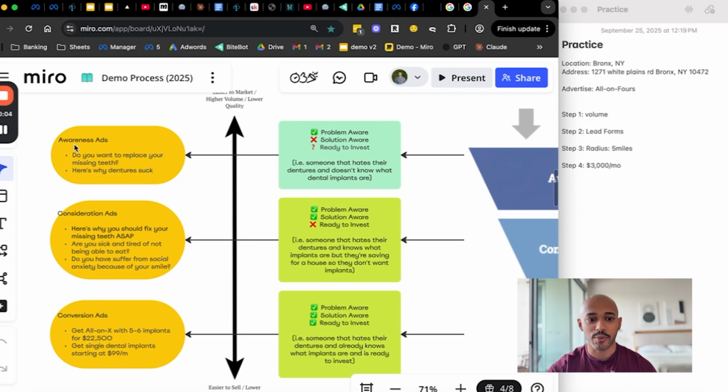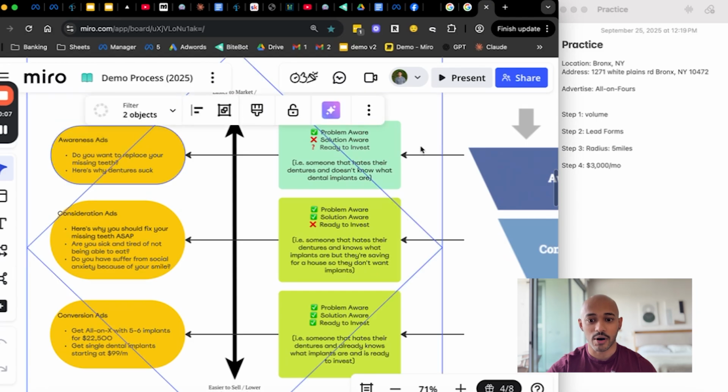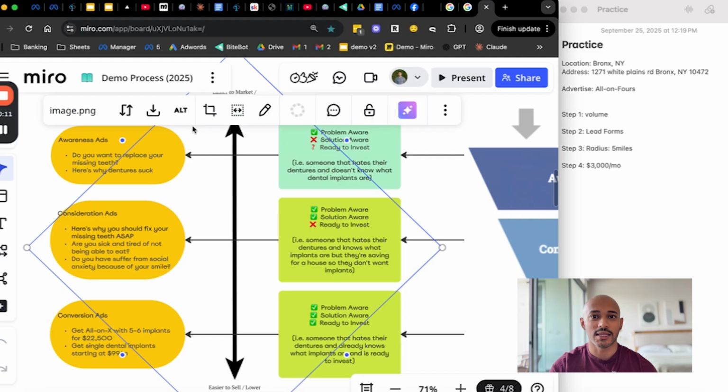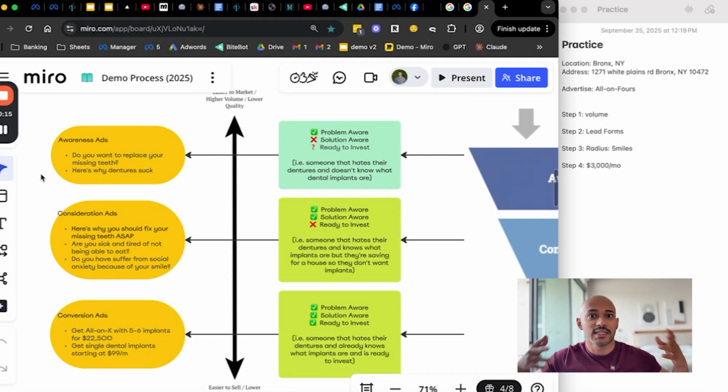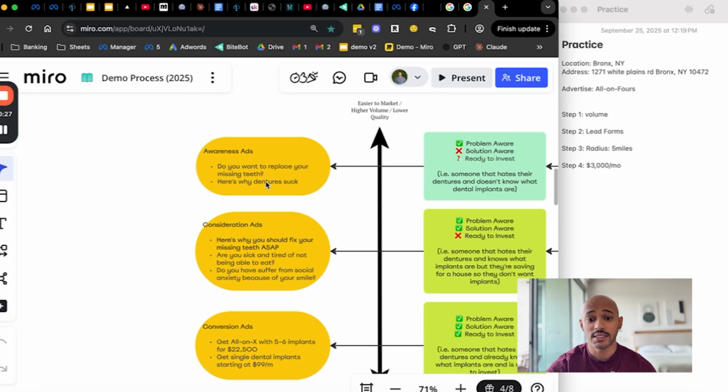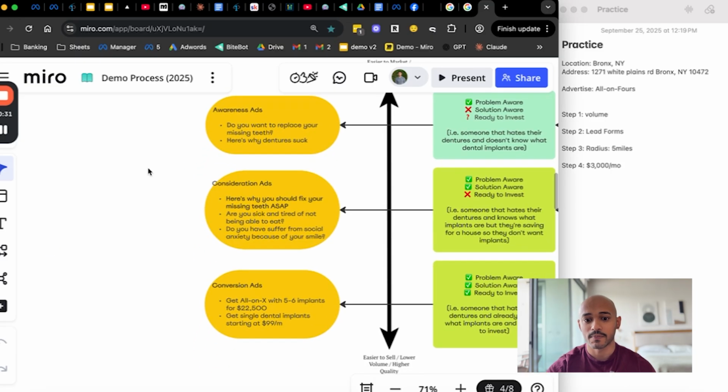For example, if we're going for problem-aware leads, where they're not really aware of the solution, you don't want to put up an ad that's like, get All-on-4s for $25,000. They're going to be like, what the hell? Because they've never been exposed to the price before. They don't even know what All-on-4s is. So it's not going to attract them. So really, the ads you want to use, especially for marketing All-on-4s, are, hey, do you want to replace your missing teeth? Because there's a solution that exists. Well, here's why dentures suck, and maybe you should consider a different change.